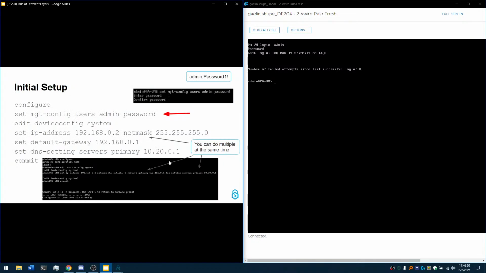So, initial setup. The initial setup is going to be on the command line. Palo does automatically set the management interface to be 192.168.1.2, but our network isn't currently configured that way. So we're going to set it up from the command line, and also it's good to know this.